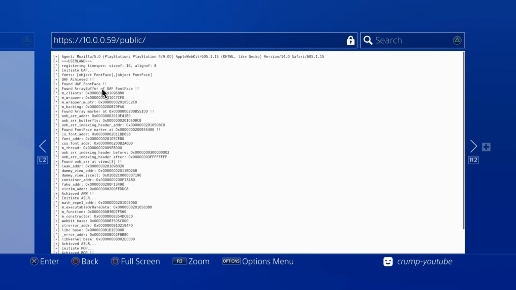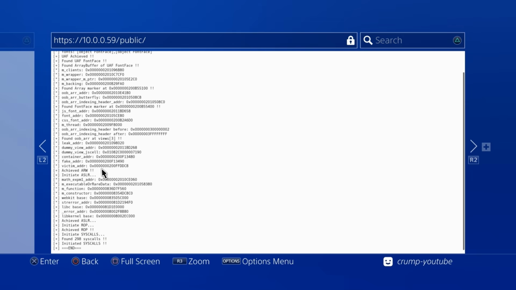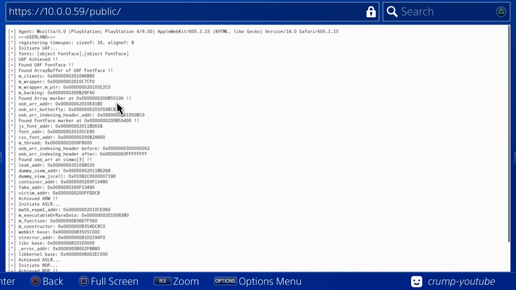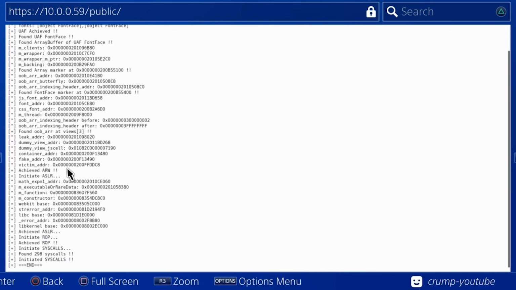So you can see up there at the top, it does state userland, and then it's got the fonts. So we can see object font face, and then UAF achieved. So that is the use after free. And there is the rest of this. So anyways, that is about it at the moment.